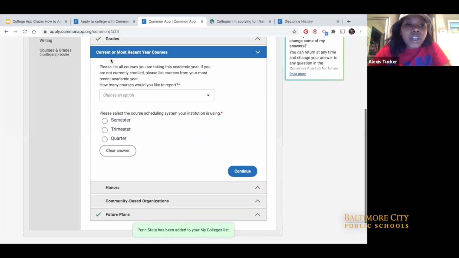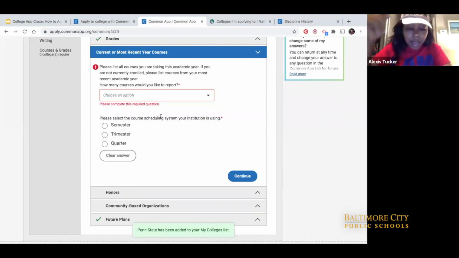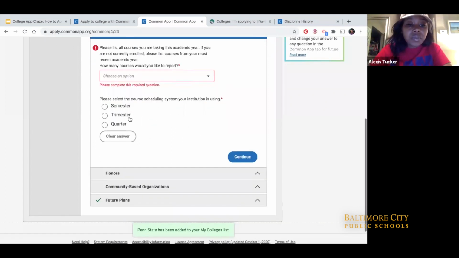Let's see. Next, we're going to go through current or most recent year courses. So the question says, please list all courses you are taking this academic year. If you are not currently enrolled, please list courses from your most recent academic year. And you're going to select the number of classes that you'd like to report for your current schedule. And then everyone's on a semester schedule. We're not on trimester or quarterly schedule. And press continue.